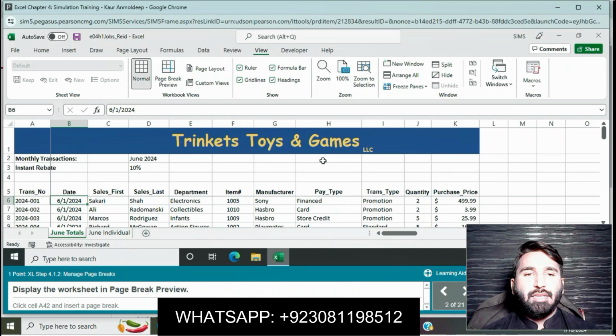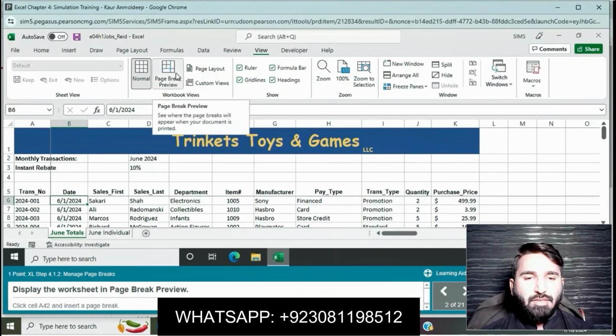Focusing on Excel Chapter 4 simulation training. Let's start our training to solve step by step. Question 1 is to display the worksheet in page break.